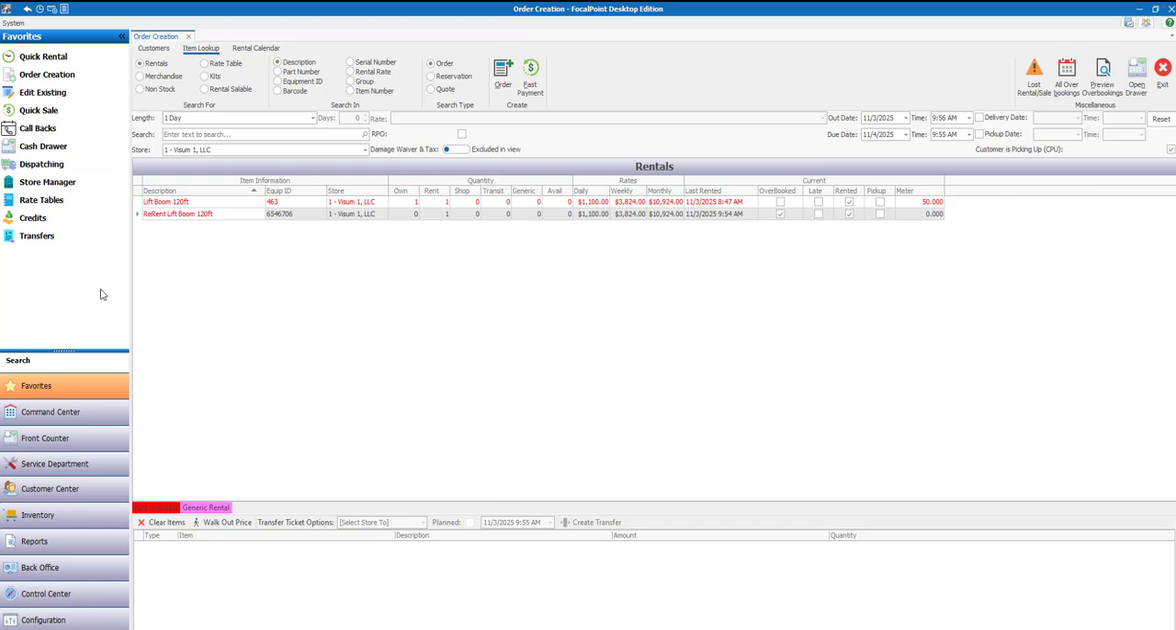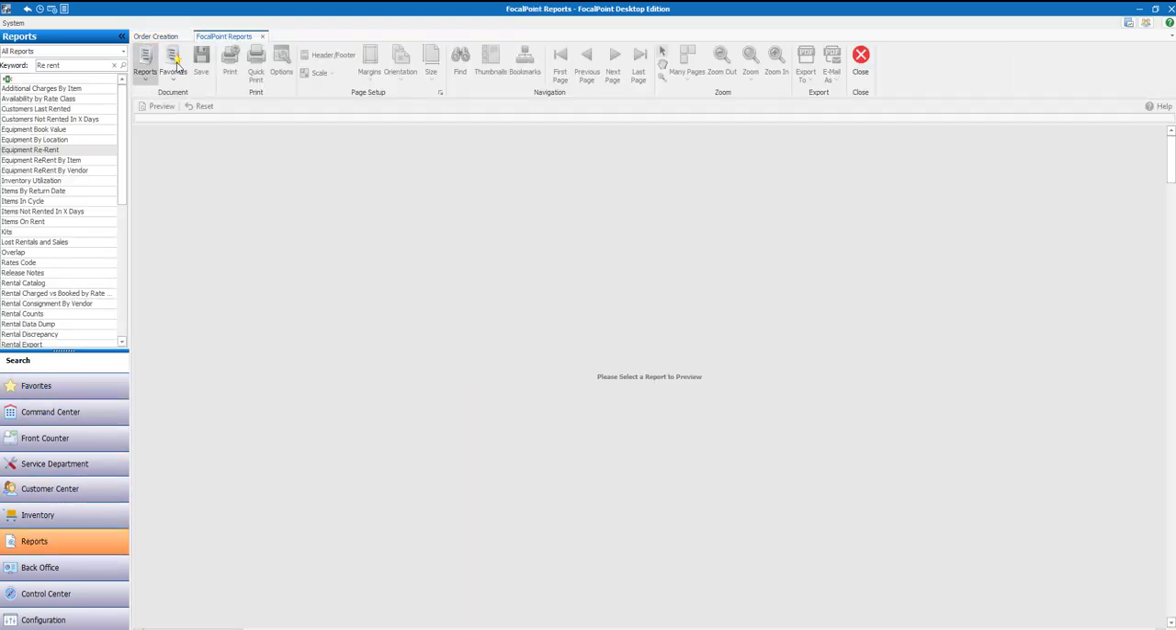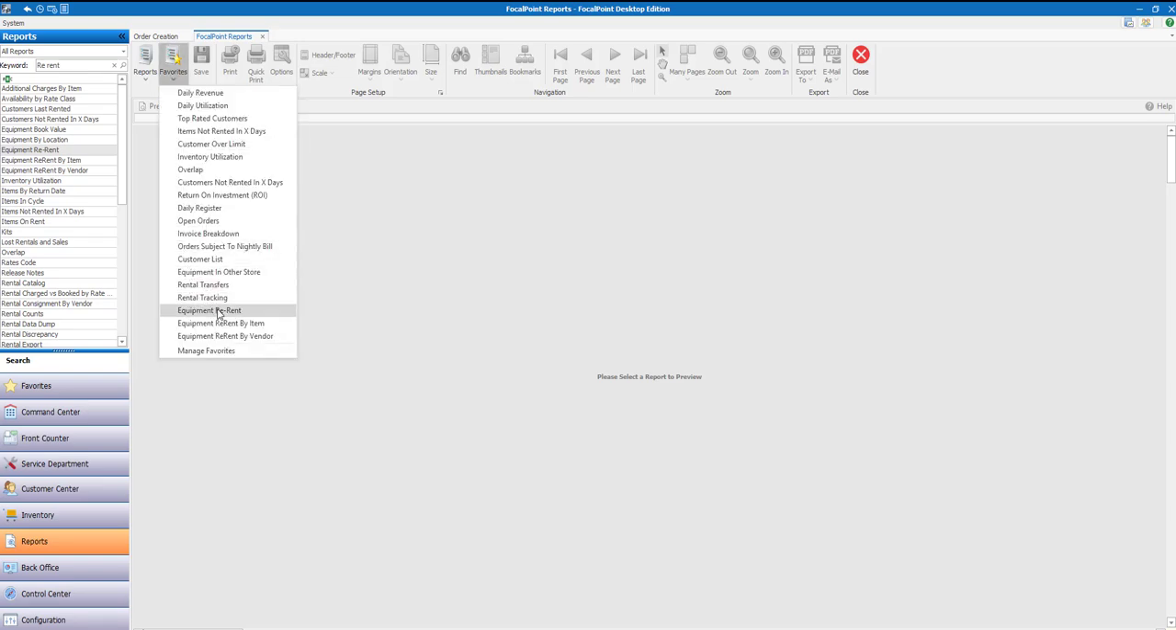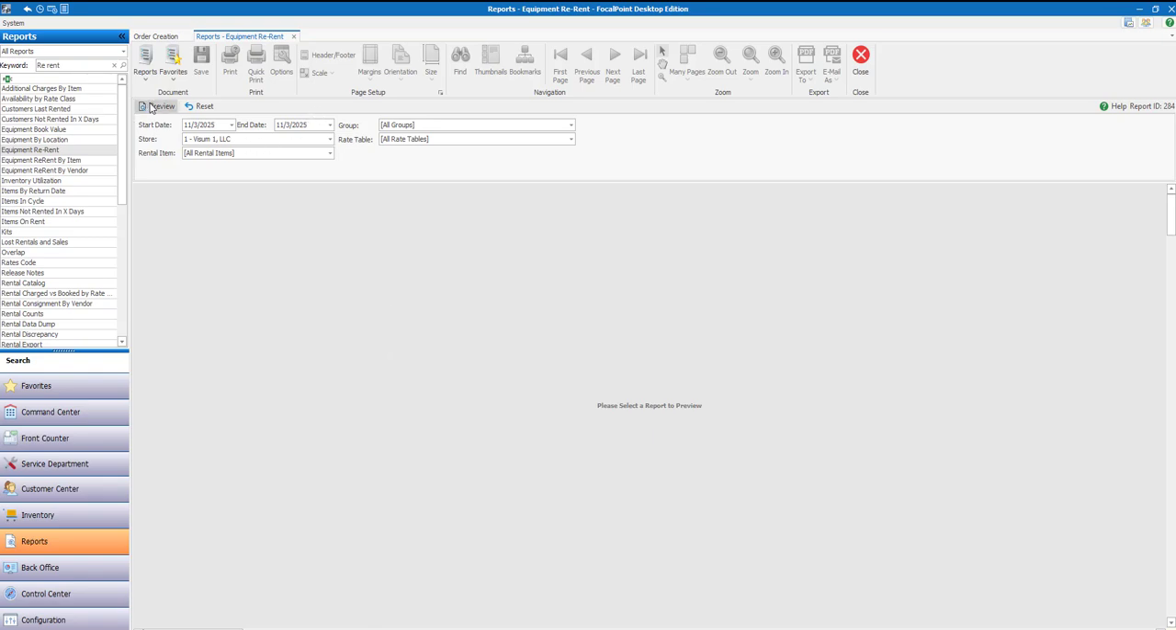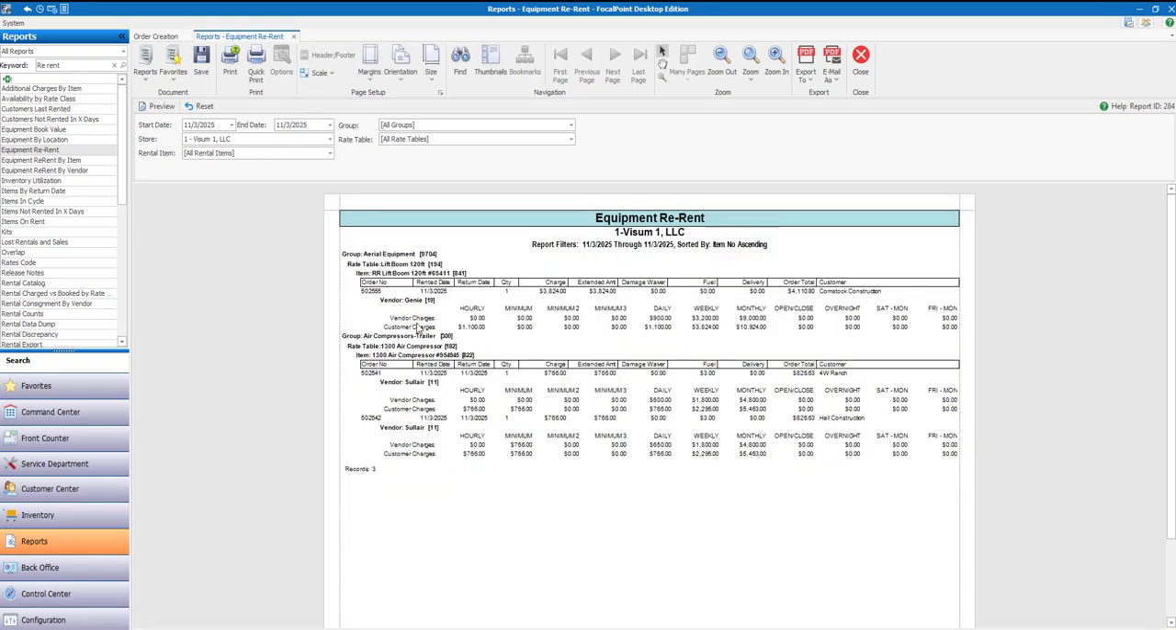Now, one other great thing about this too is you can go into our report section. You can come up here and we have different reports based on what you're looking for. But if you look at the equipment by re-rent and you come in here, now what you can look at is you can see here that this is the vendor that you've got it from. This is the 120-foot boom. You can see what your vendor's charges are and what you are billing to the customer as well. So it makes it nice for you to make sure that you are being profitable on all your re-rents that you have out at this particular point in time.